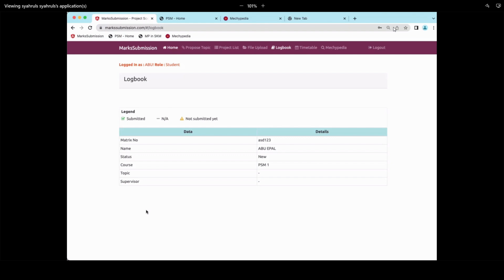So you need to write your logbook every week. This is a demo account, so you cannot see the column here. But if you log in to your real account, you will find that you have a column here, so you could write the details of your work every week.